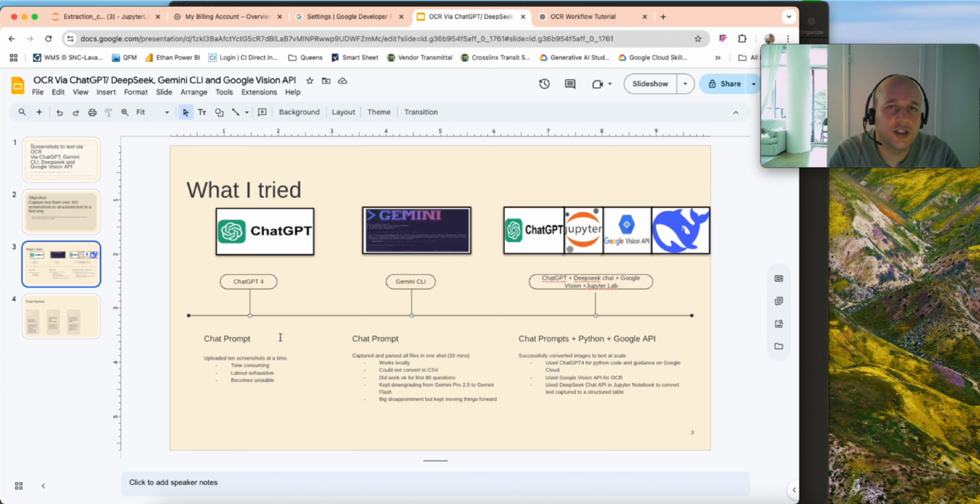Then I tried Gemini CLI. I heard about this product on LinkedIn. I think Google just announced this a few days ago, so it was trending. And I thought, why not give it a shot? This software is for developers. And the key thing here is that you can run this from your hard drive. And if you're running anything from your hard drive, basically you don't have to worry about uploading anything anywhere.